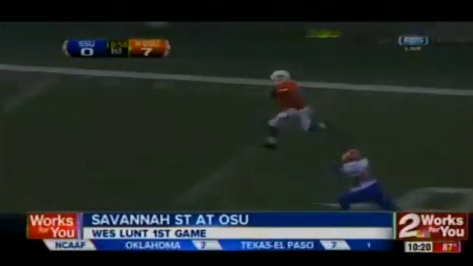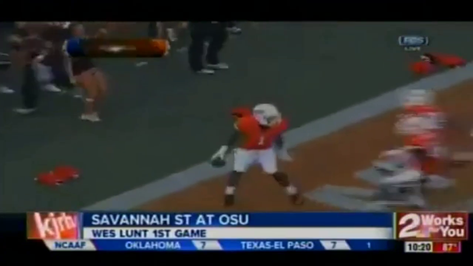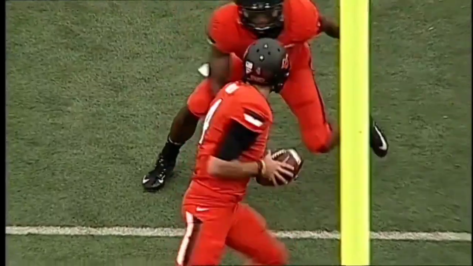Diamond takes a snap, hands it off to Randle, right side to the 35, breaks a tackle, and he's down the right sideline. 15, 10, 5. Pistols firing. Touchdown, Oklahoma State. Joseph Randle.